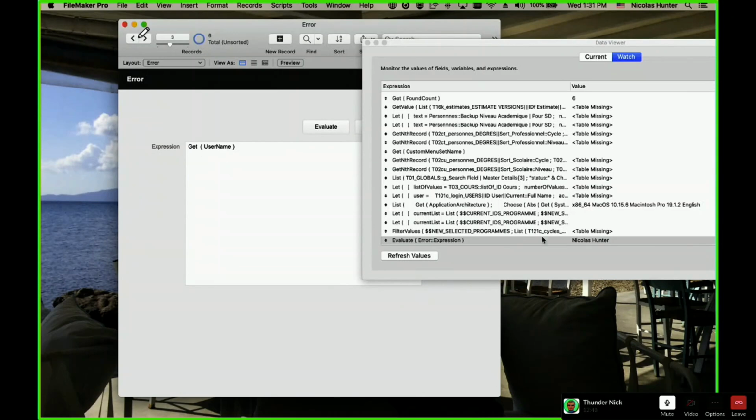Here I said get username, it's Nicholas Hunter. Here I said application version, Pro 19.1.2. Here I said system platform, that's 1. Here I said get system version, 10.15.6, etc. You can have 1 + 1, it will say 2. It will evaluate the calculation. You can also call fields. You can put a complete calculation inside a field and evaluate the calculation outside of the calculation dialog. That's something you need to know.